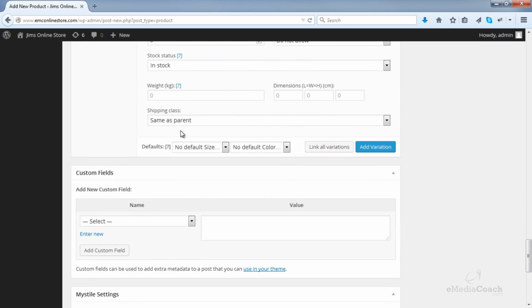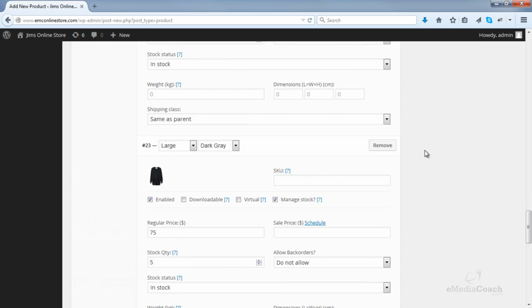Down here you can set a default, so when the customer lands on this page, it will actually show a default size and color. So let's say we want the default to be medium gray, and that's all for now.